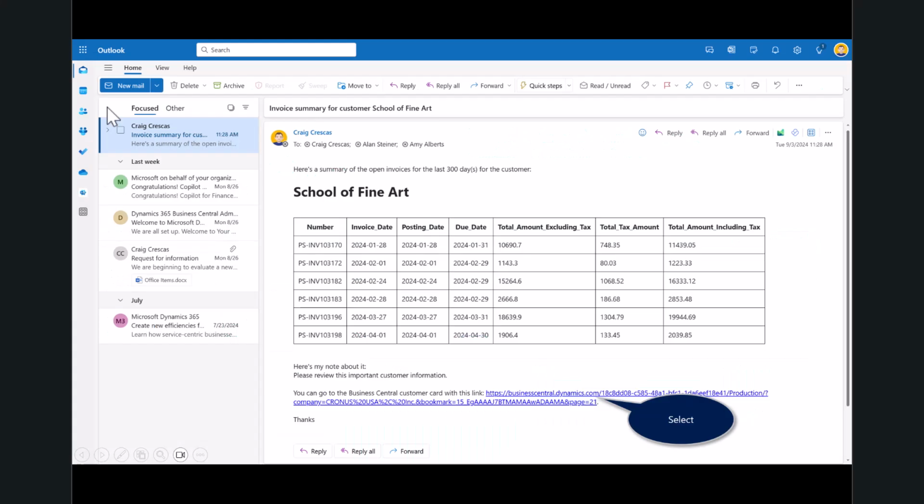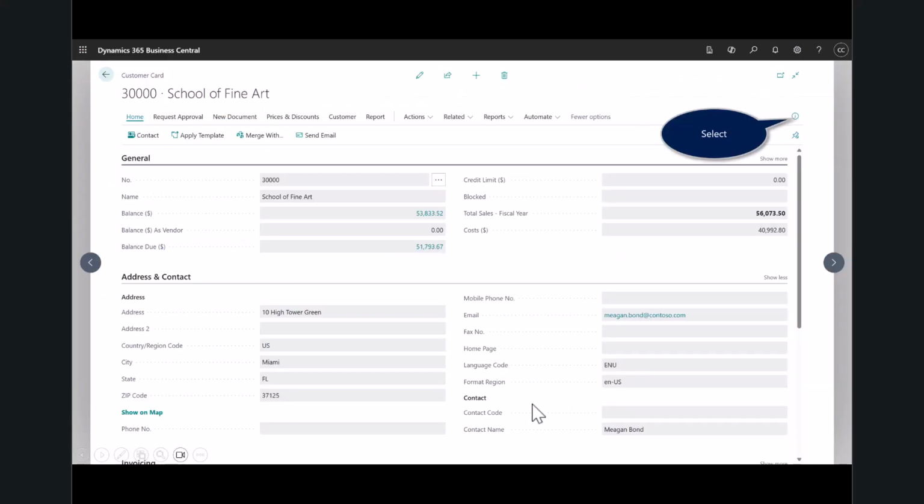I'll navigate to my inbox and notice again, you get a beautiful table representation of those open invoices for the last 300 days. But if you want to continue that demonstration further, you'll notice here I'm highlighting where I can click on that link and it'll bring me to the customer record or the customer card.